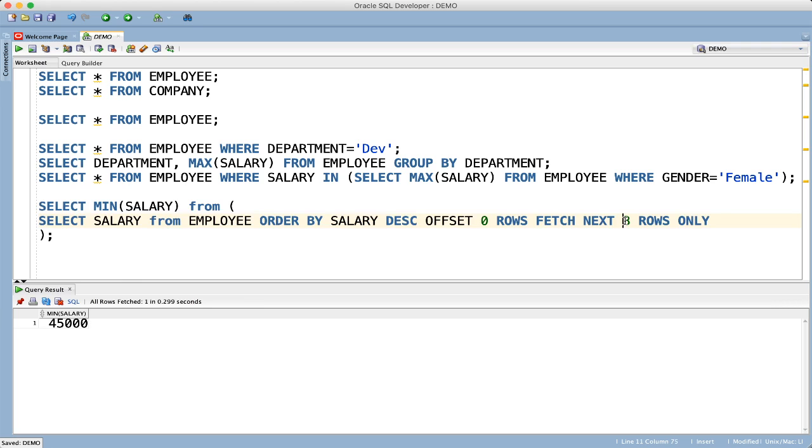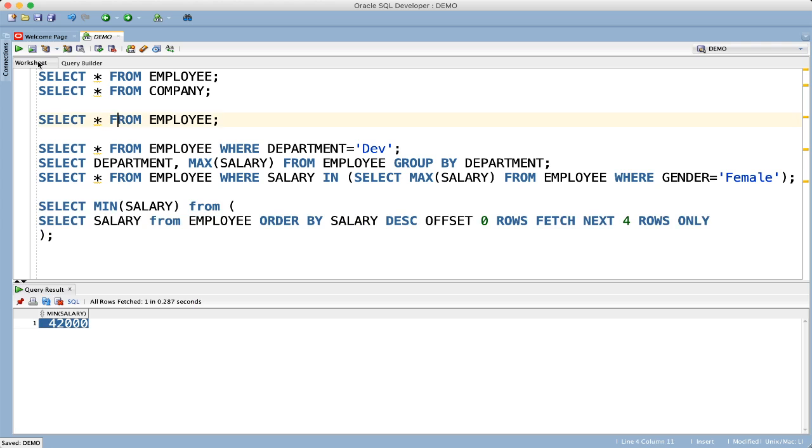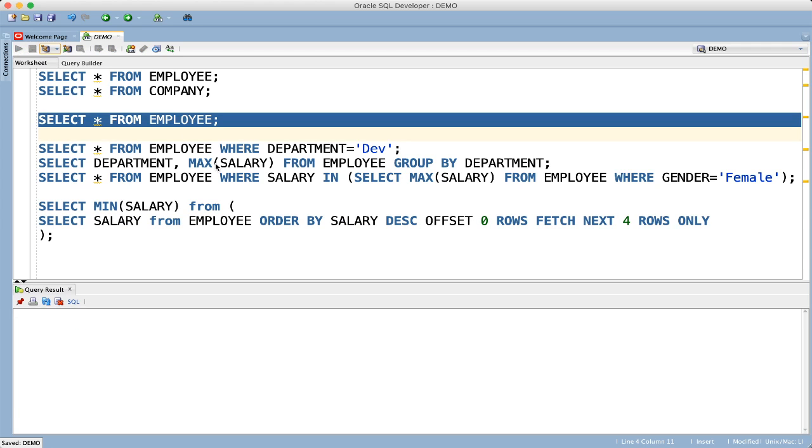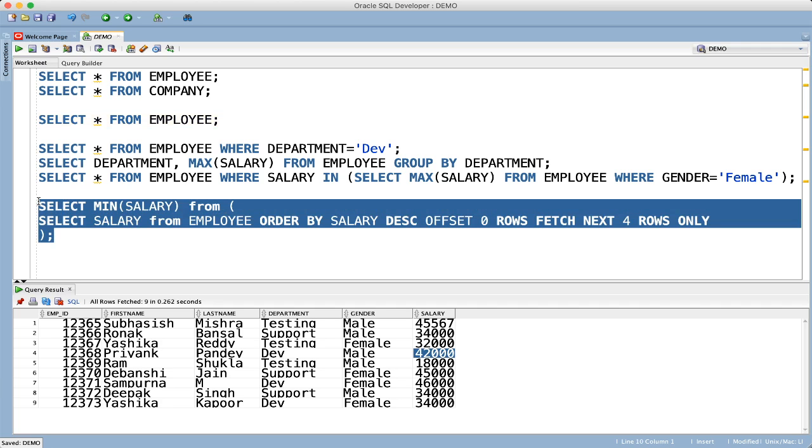For example, if we want the fourth one, who is getting the fourth highest salary, you just put 4 here. That's all. And let's execute. We got 42. Is it the correct thing? Let's see. So first is 46, then 45,567, then 45, then 42. So we got it also. This is the same thing we did here.